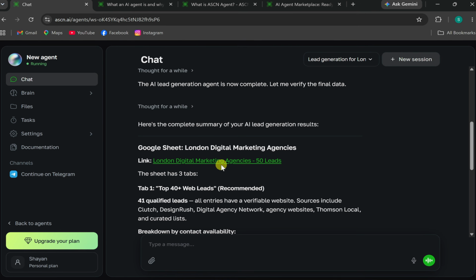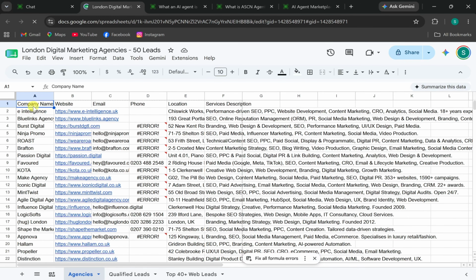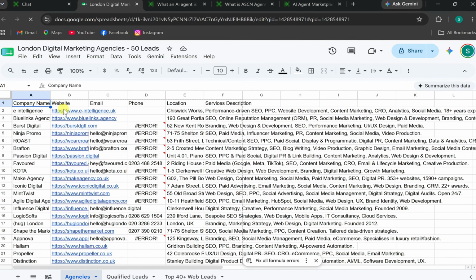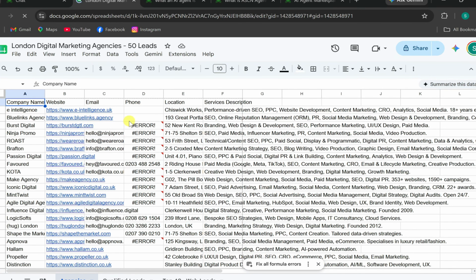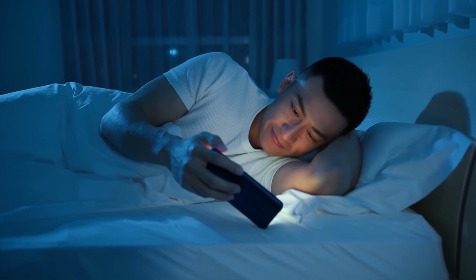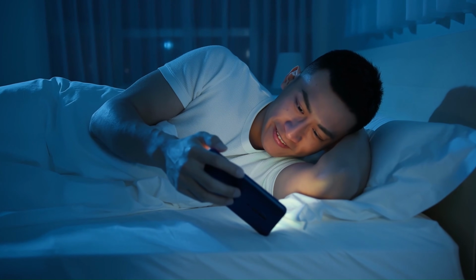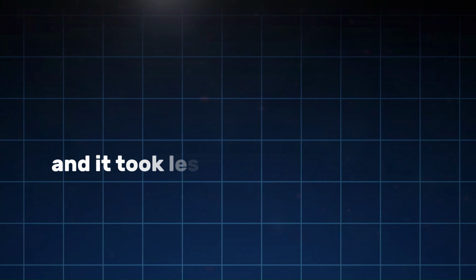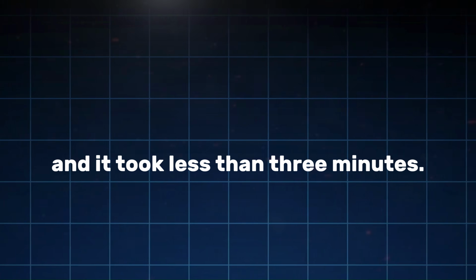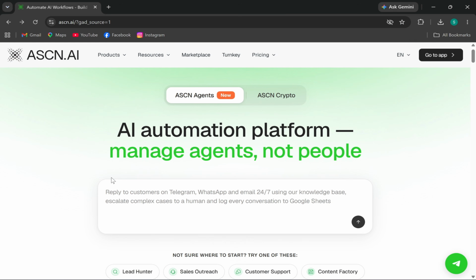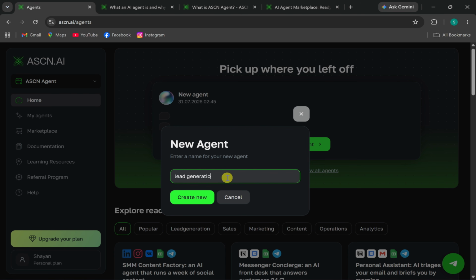Imagine typing one sentence and having an AI agent go find 50 potential clients for you. Names, emails, phone numbers, websites, all organized in a spreadsheet, while you do literally nothing else. That's not a hypothetical. That's what I'm about to show you, and it took less than 3 minutes. This is ASCN Agent, and by the end of this video, you'll know exactly how to set one of these up for yourself.